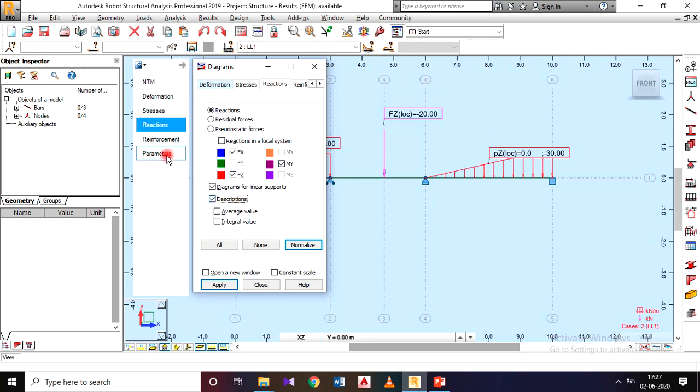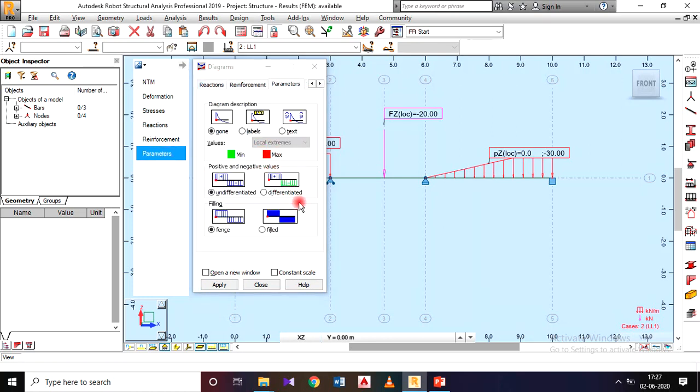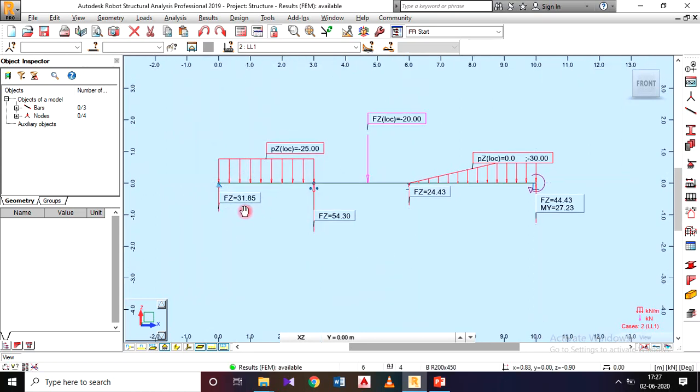And in the parameters, go for the parameters. Then go for the labels, means I need to see the value of that one. Then I need all the values. For that, values, all values, and differentiated and fill it. Select these things: label, value should be all, and differentiated, and fill it. Apply and close it.